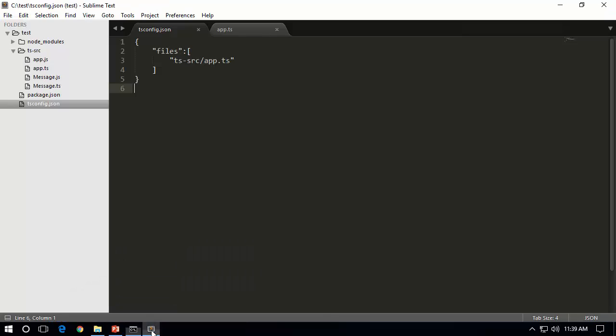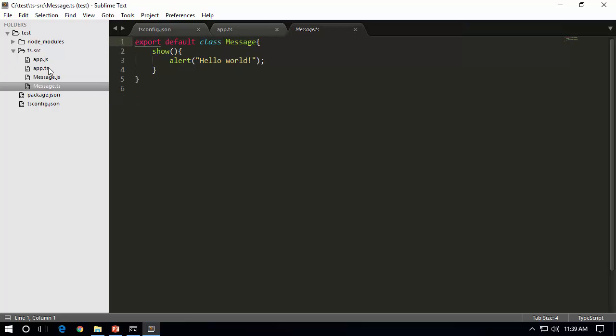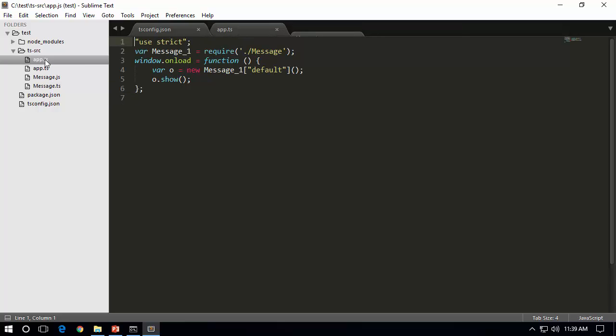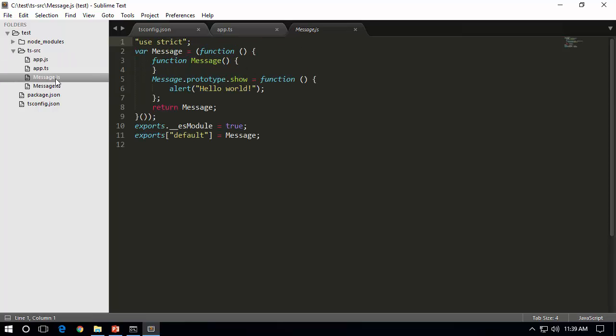So let us go back to our Sublime, and you can see there is a new file called app.js. There is also another file called message.js. We actually created only these two files, app.ts and message.ts. But once we transpiled it using the tsc compiler, app.ts has been compiled to native JavaScript called app.js. So you can see this is the real native code which can be understood by the browser. Similarly, message.ts has been transformed to message.js in this fashion. So this is the real code which will be understood by the browser, but it doesn't understand TS.